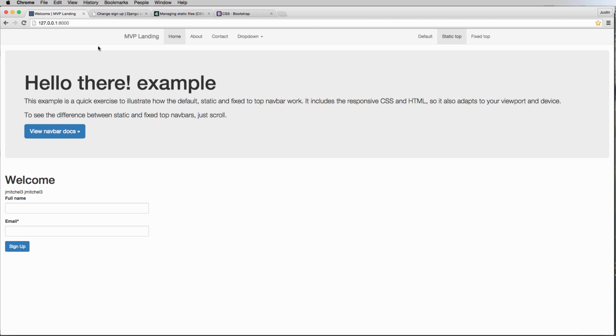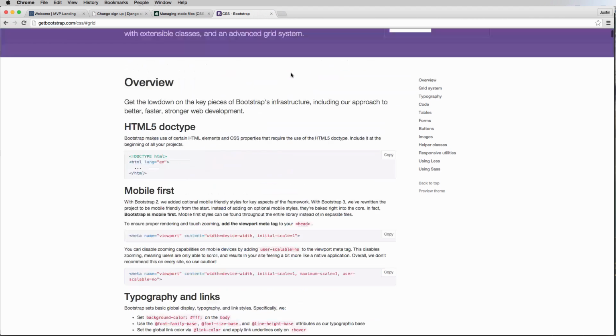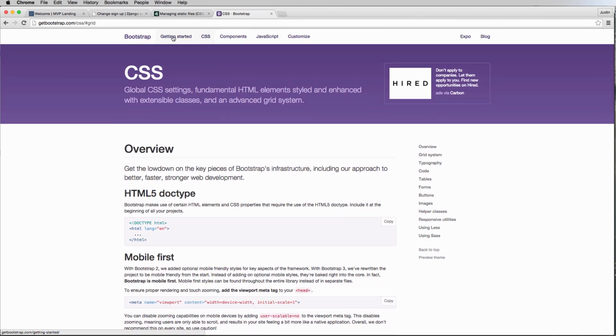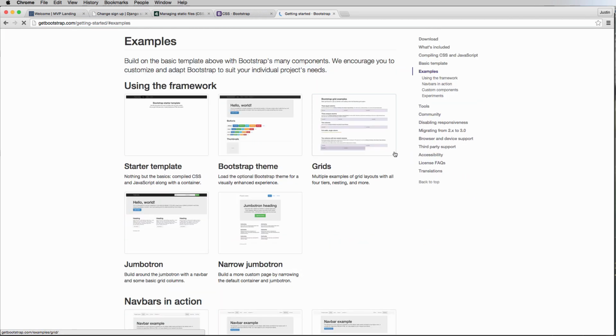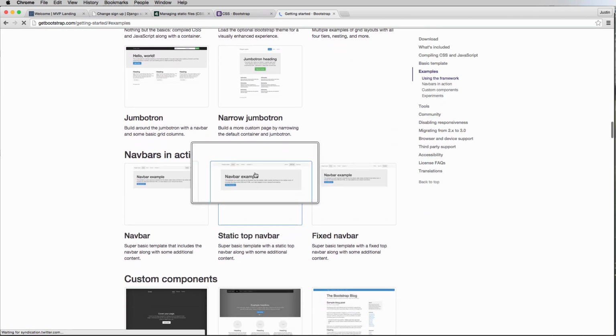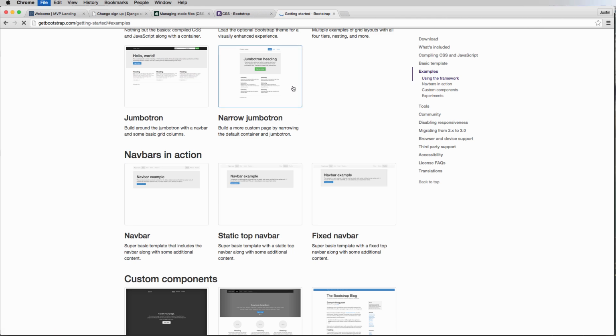So if you haven't watched our other setups for the Django stuff, what we're working off of is the example in getting started. We have this example right here of this static nav bar. So that's more or less the code that we're working off of, in case you missed that.